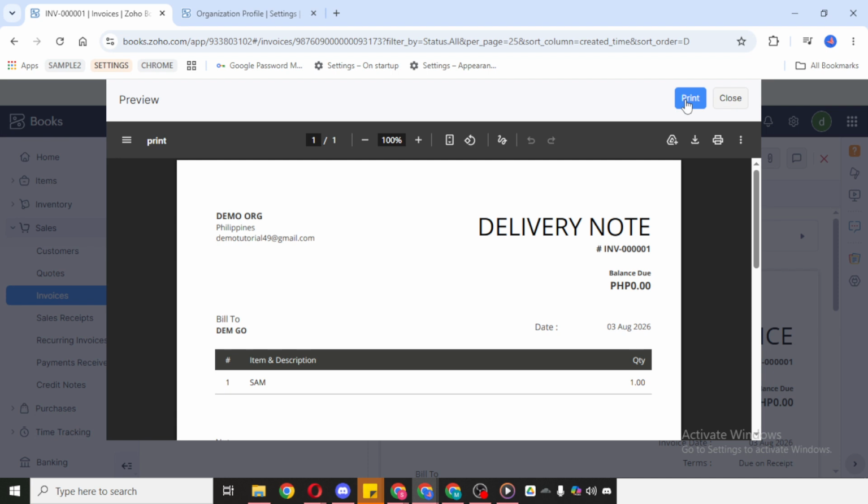As you can see, creating a delivery note in Zoho Books is a simple process when you start from the invoice and use the print menu correctly. Just open Sales, go to Invoices, select the correct invoice, choose Print Delivery Note, preview it, verify the details, and then print.